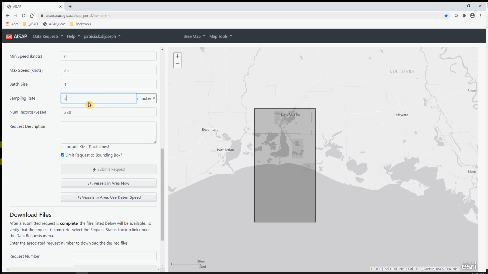Again, the number of records per vessel will turn red if that's the case. But if you're asking for 5 minutes for a month of data, no problems. Alright, hopefully that didn't get too confusing. Again, if you keep getting red, you can't figure out why your request won't submit, just go ahead and email us or give us a call.